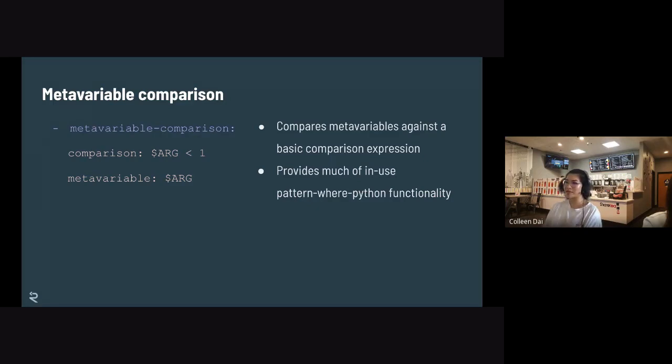Metavariable-comparison lets us replace your usage of pattern-where-python with a more secure key. As we were saying, with pattern-where-python you had to trust the rule writer to not inject malicious code into the rule, because there's no sandbox that contains the harm that the Python code can perform. But with metavariable-comparison, you don't need to trust the rule author at all, because the interpreter running the comparison can't run any arbitrary code on your systems. So this is much safer and much more secure than the pattern-where-python we were using before.